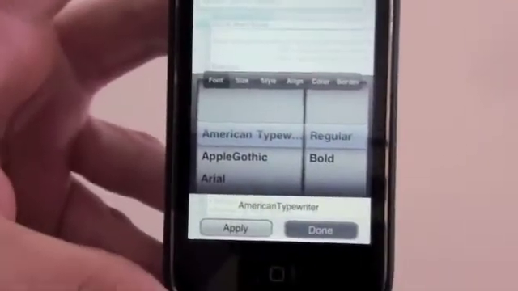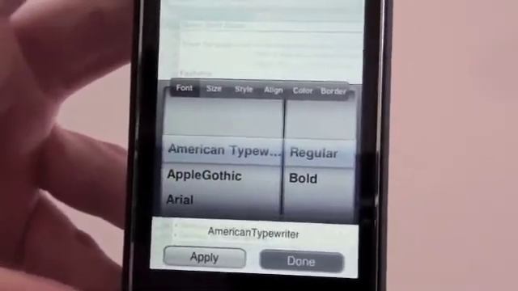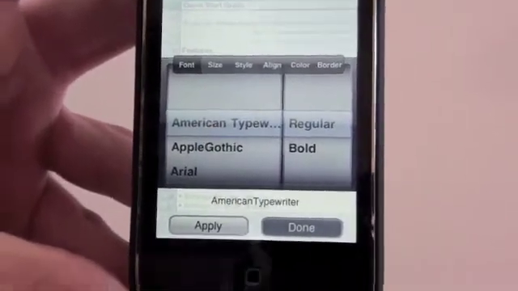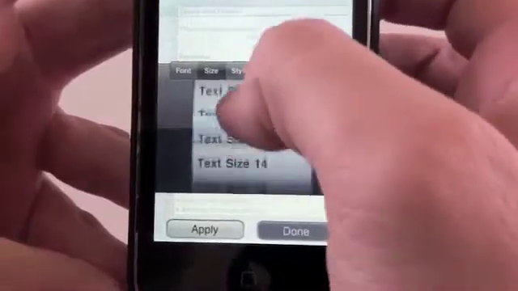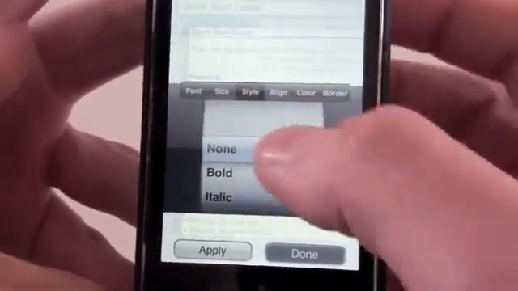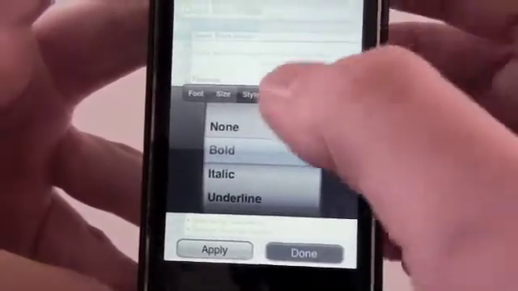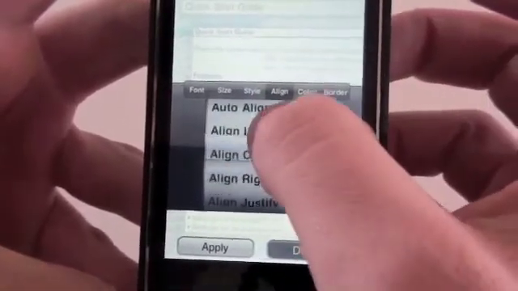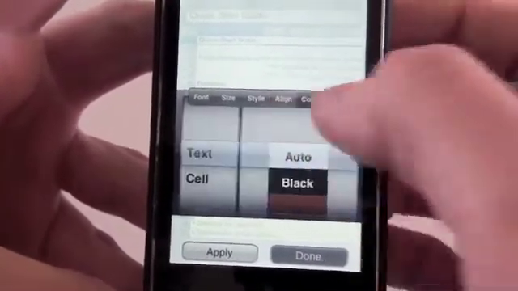The next button is this little A right here. Go ahead and click that. This feature in this application shows all of the font formatting. So if you want to change the font, the size of the text, or the style, say you wanted the titles bold, you can do that, and it's very easy. The alignment, say you wanted a particular cell to be centered, very easy to do.